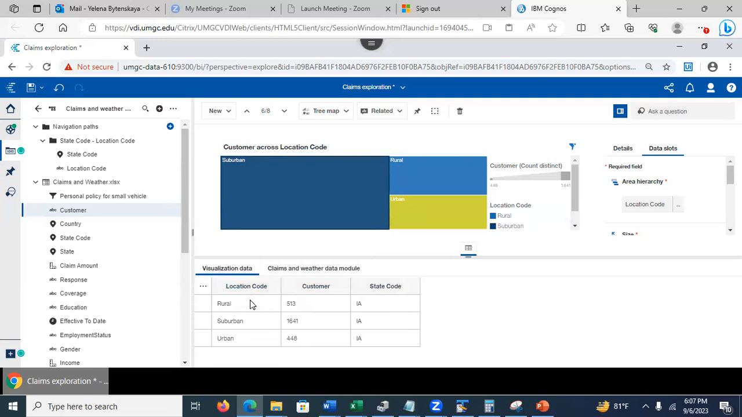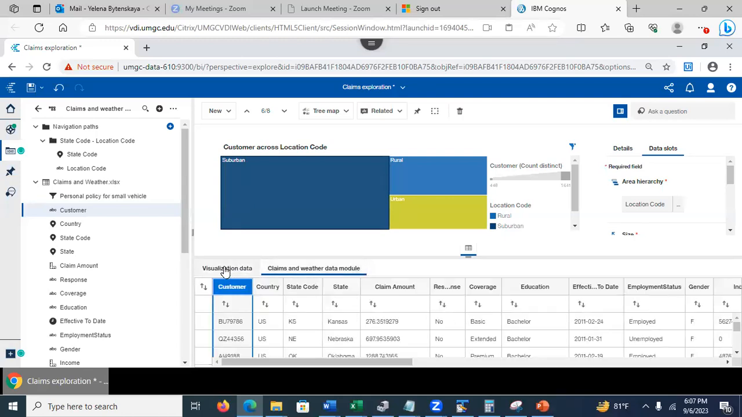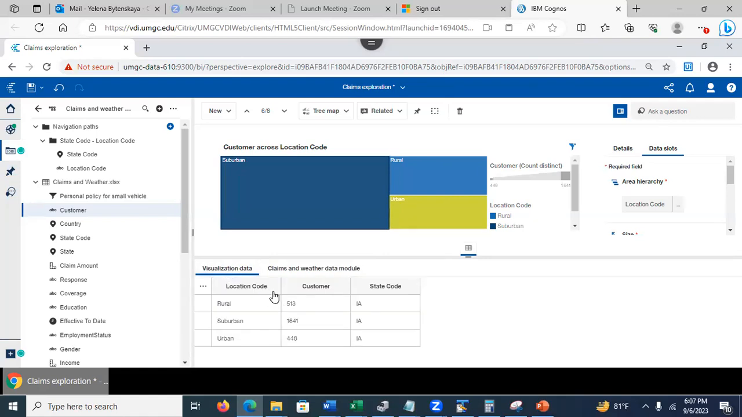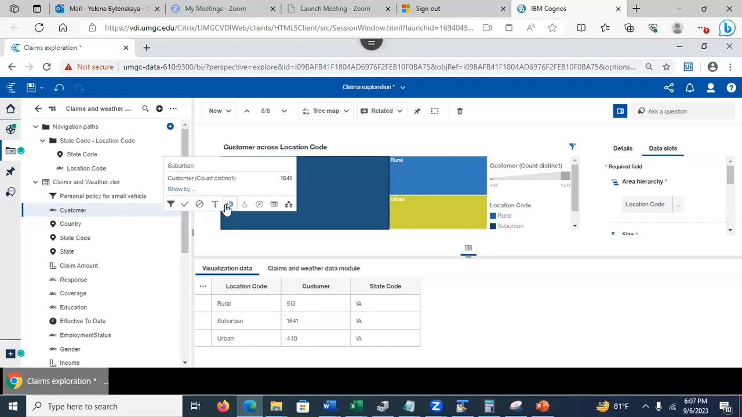Next level is location code, but you have a video where I use a 3-level hierarchy, and I show you an example. So see here, this is the visualized data, and this is the whole data in the data module. You can preview the data here. See, this is the data being visualized. Then see, I can right click and I can navigate back.